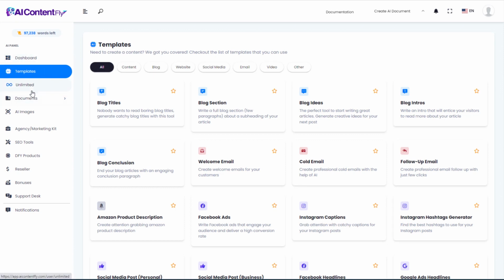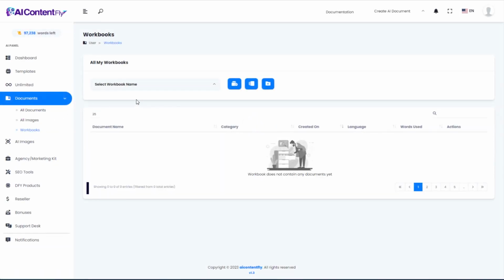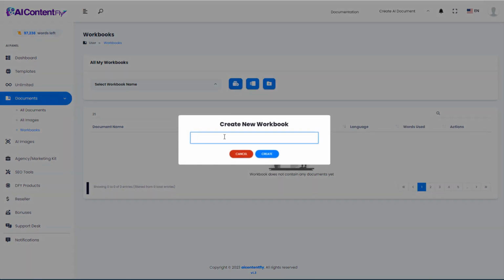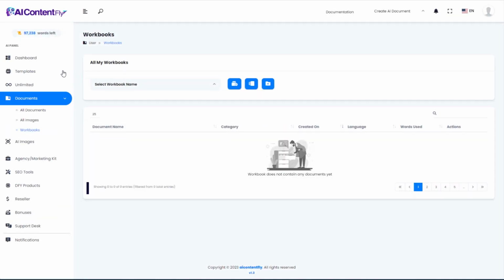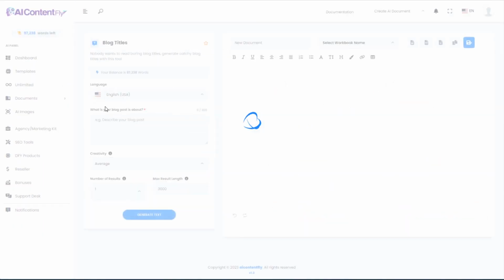Let's go ahead and start by clicking on Documents and then Workbooks. Now, this is optional, but I'm just going to show you how you can set this up to help keep things organized in AIContentFly. I'm going to create a new workbook, and we'll call it Aquascaping. And now we're going to click on the Templates tab and begin the demo, starting up here with blog titles.